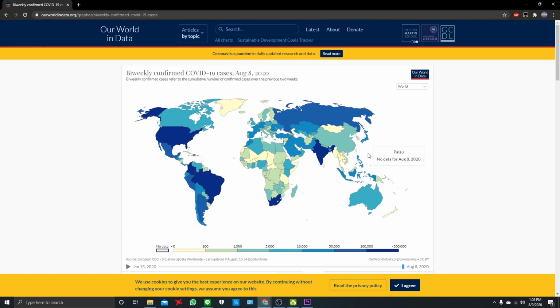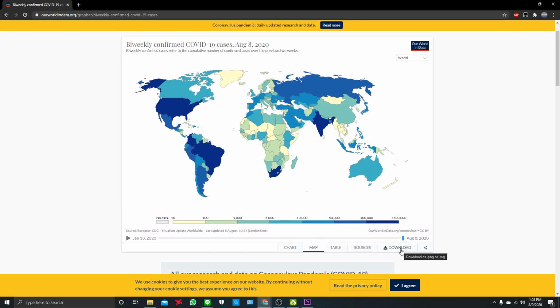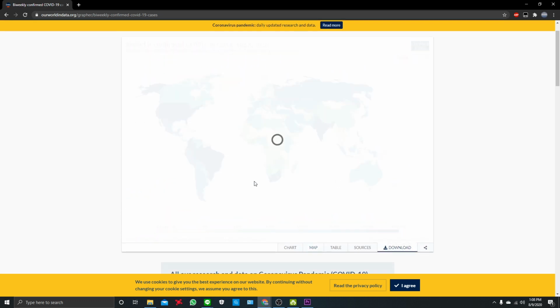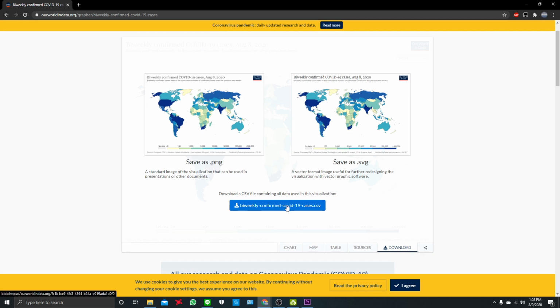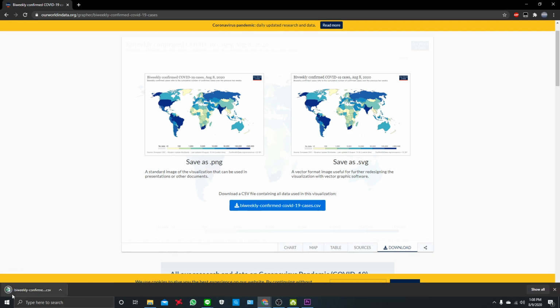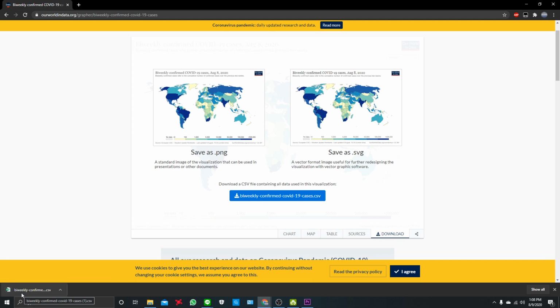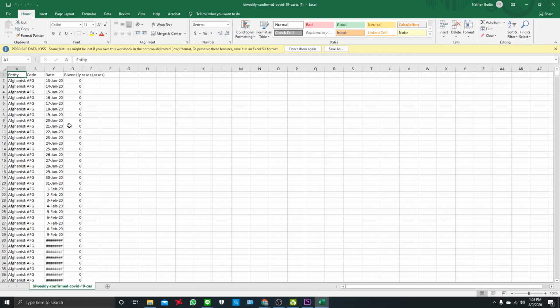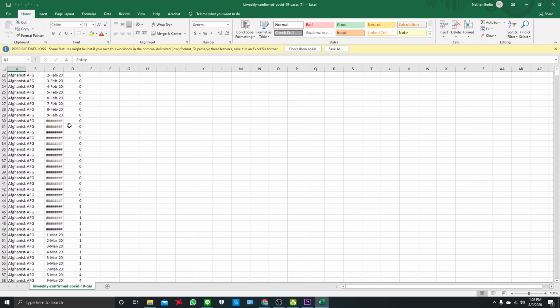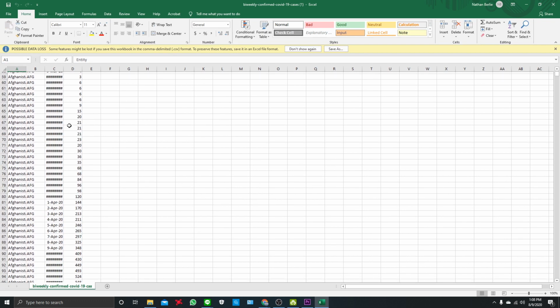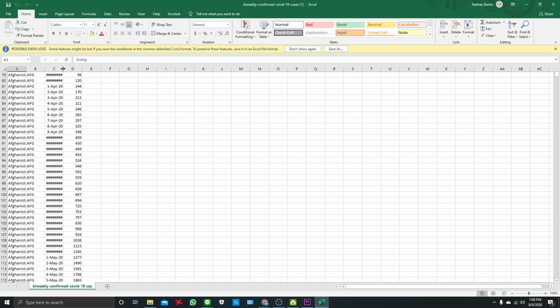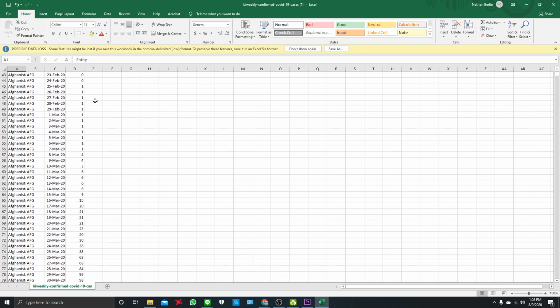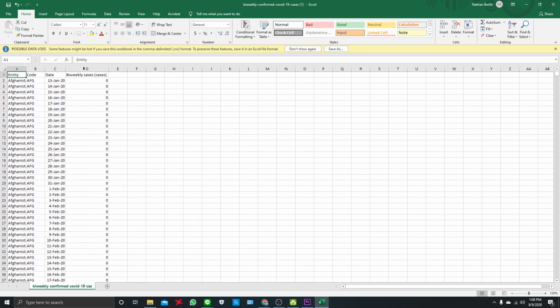Alright, so what you want to do is go straight ahead to download. Okay? And then it's going to download a CSV, right? And there you have it. There's the CSV. Now, for this tutorial's purposes, I am going to be showing you one country only. You want to double click that just so it looks nicer. Right, there we go. I'm going to be using Afghanistan because it's on the top.